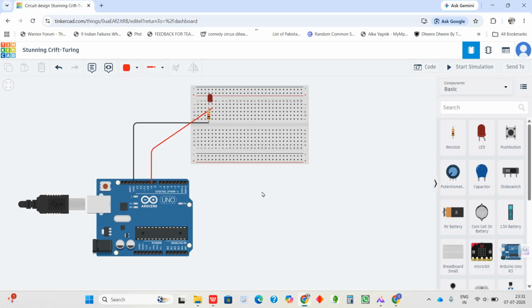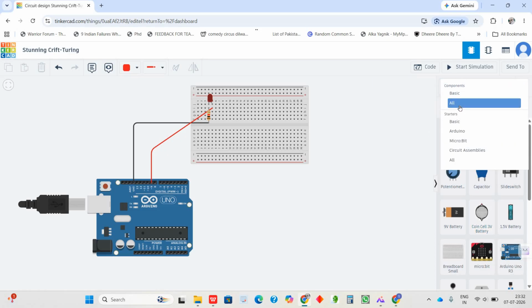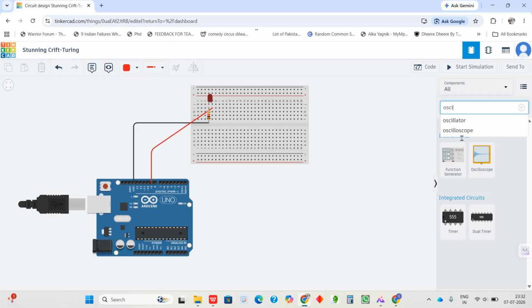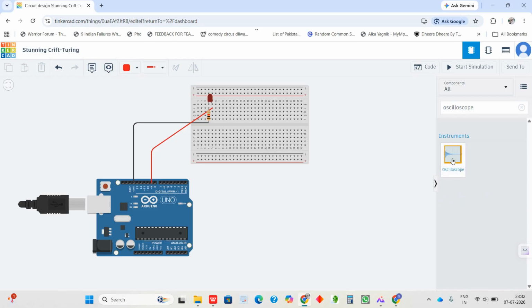Now we have to show the output of the PWM signal. So what we'll do is click on this. Now click on all, search for oscilloscope, OSC. So you are getting an oscilloscope here. Click on this and drag it here. This is the oscilloscope. Now here you have a black pin. This must be connected to the ground.